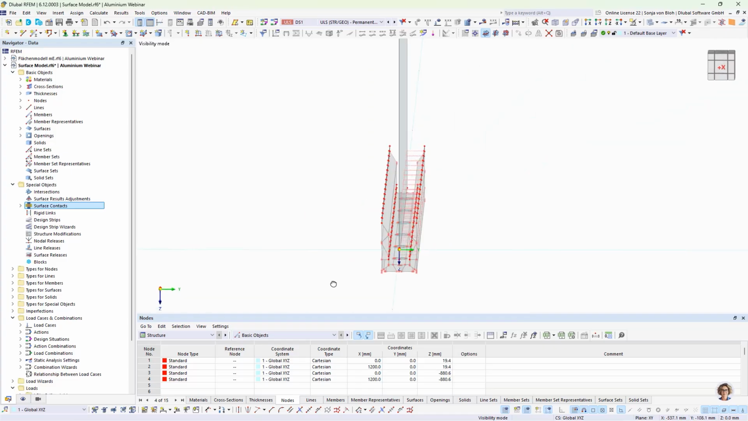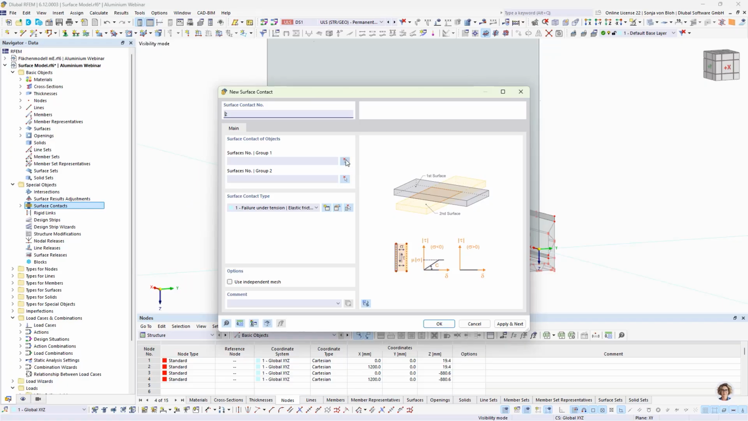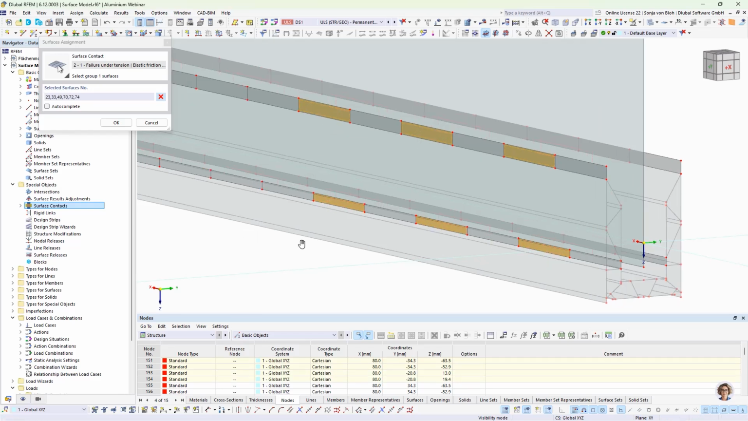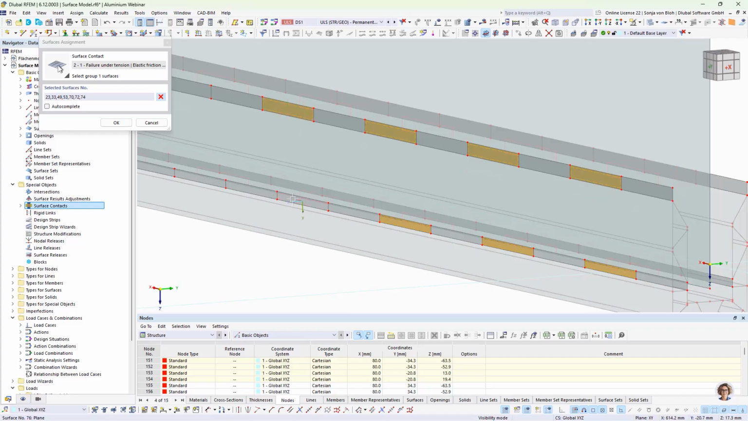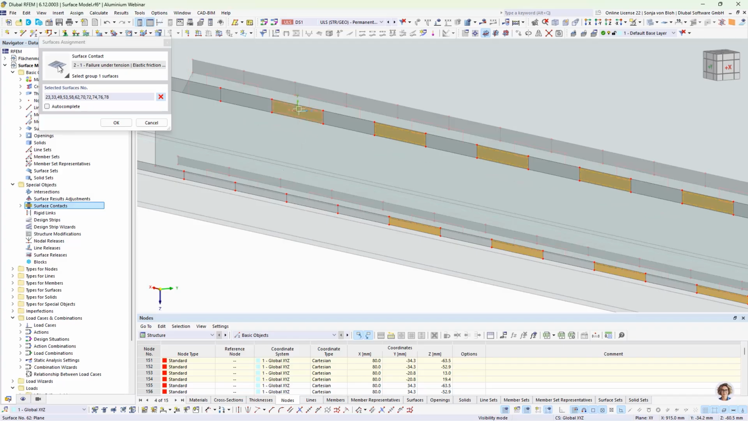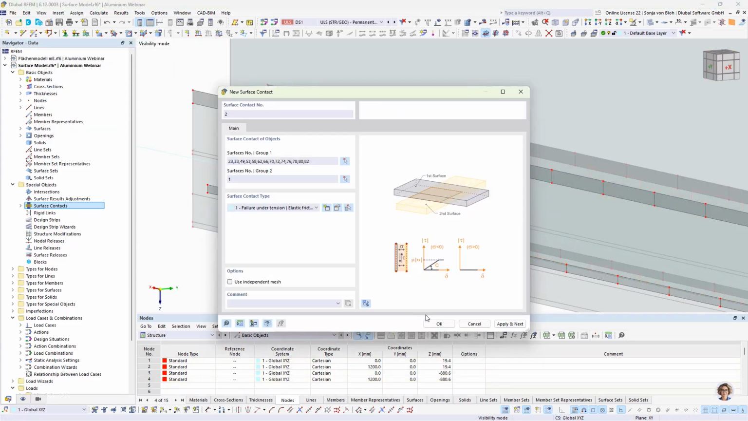I have to define this on the other side too. So I create a new surface contact. Then I choose the corresponding surfaces where the clamps are located. And then the glass pane.